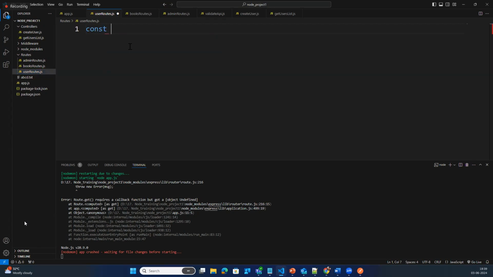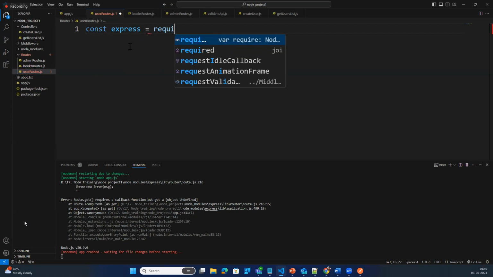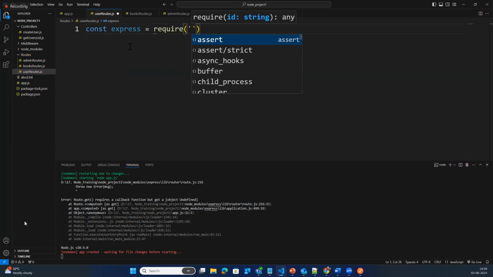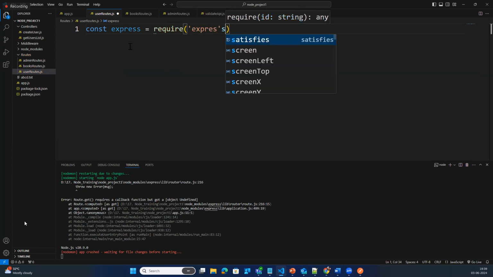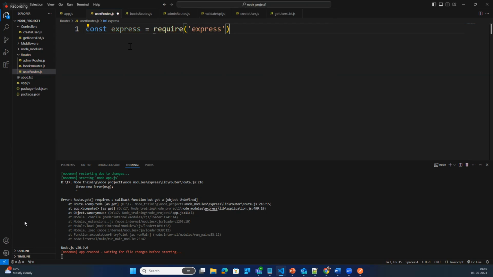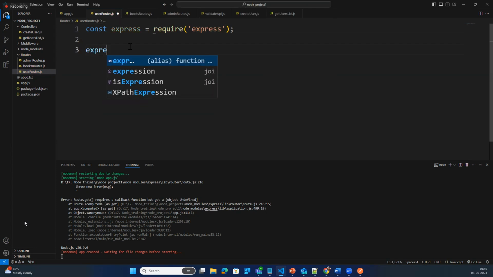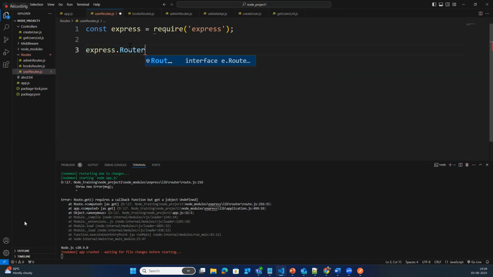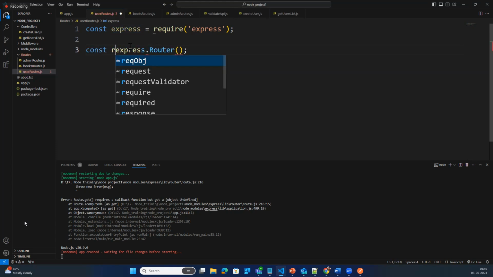Okay. So first of all, in user routes, what you will do: first, you will take const express. Definitely, you need express. So how can you include express here? By using require of express. This is what you did in your previous sessions. Simple. Now, when you want to implement a router, there is a method called express.Router. Whenever you are implementing a router, call this method and keep it inside a constant called router.